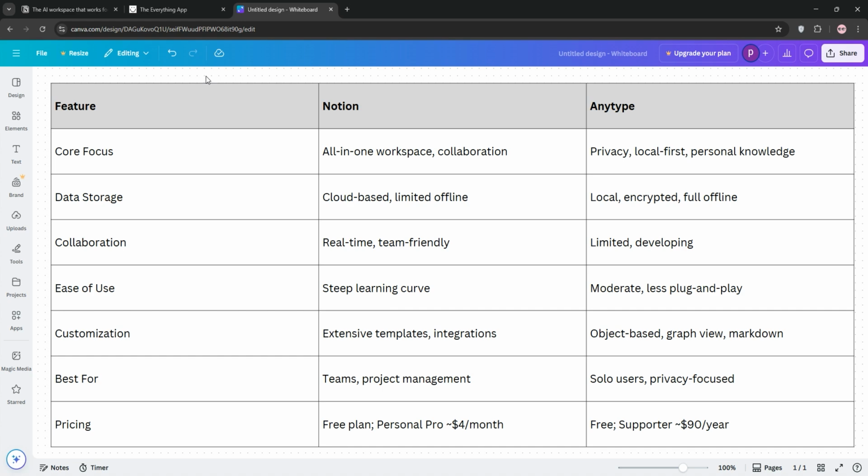So, what's the verdict? If you're a team player or need robust project tools, go with Notion. If privacy, offline work, and personal organization are your jam, Anytype's your pick. Try both and see what fits your vibe.